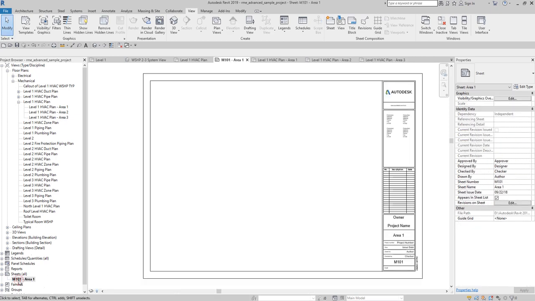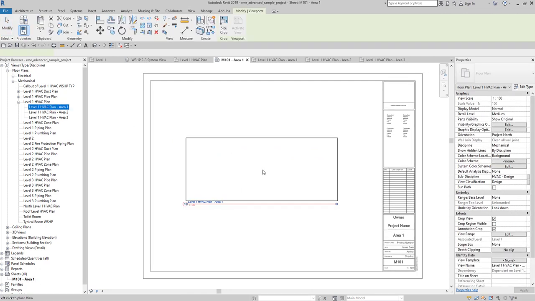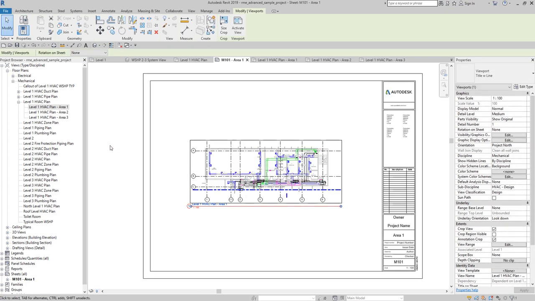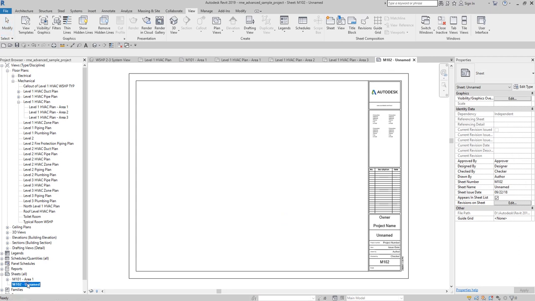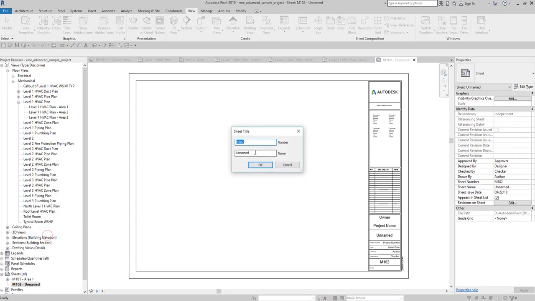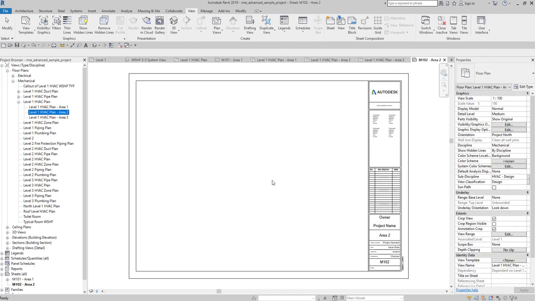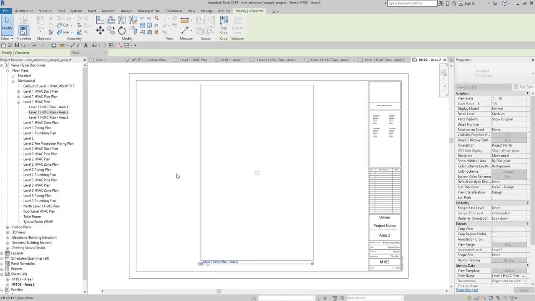So as you can see, this is now my area 1. I'm going to drag area 1 and put it here. There you go, that's my area 1. I'm going to create another sheet, A1 again, and I'll call this area 2. So where's my area 2? This is my area 2.